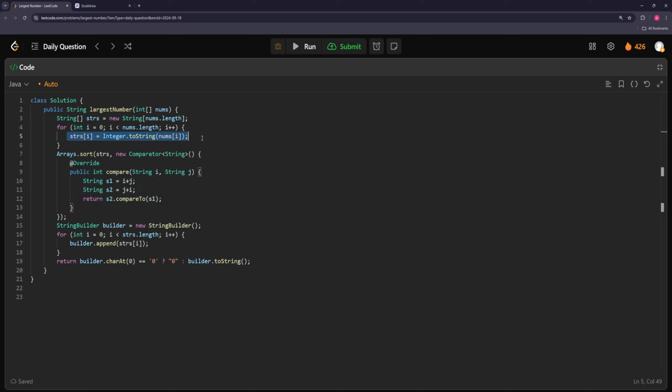So you basically just convert them to strings, and then you compare the two versions. Do I want to do A plus B or B plus A as a string? Whichever one's bigger, that should go first. So in this case, because we want the reverse, we do string 2 first, then string 1. Then we just build it, and we put it all together.